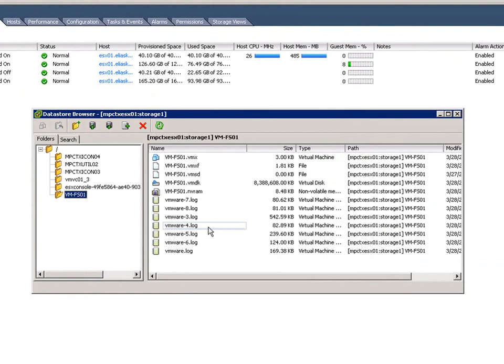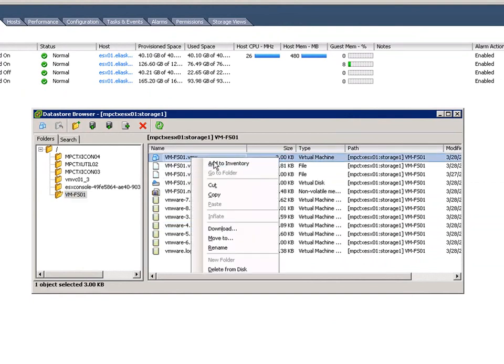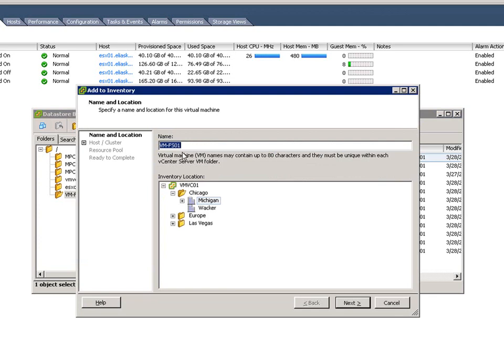Now again, the VMX file, based on the presentation we gave at the beginning of the module, is the configuration file. So that's the file you want to right click on, and we're going to click on Add to Inventory. Now it'll automatically populate the name of the virtual machine based on the VMX file.